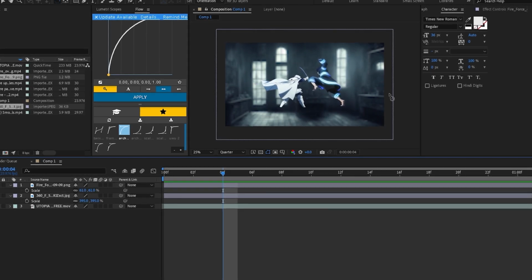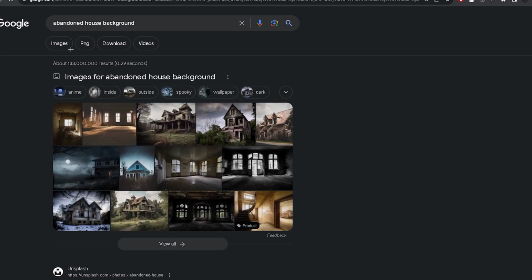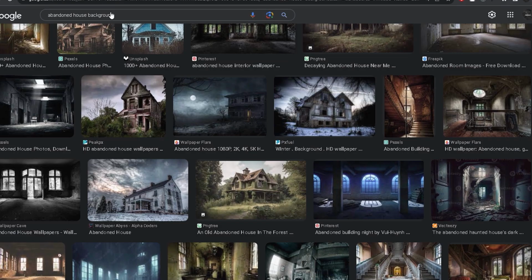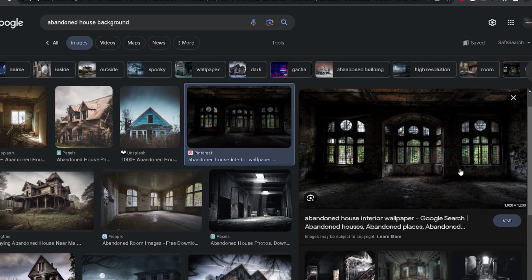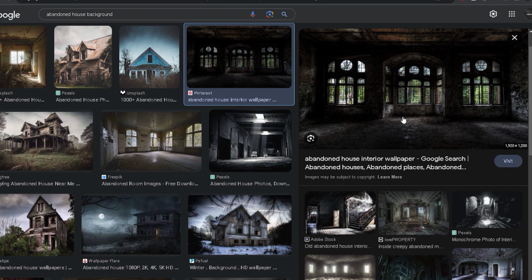Also, if you want to know how I find these abandoned houses, just go on Google and search abandoned house background and you'll get millions of these. Just find a good one. This one looks good as well. You can download this and just try to do it yourself. It's obviously according to the scene, how the scene portrays and how you want the background to be.